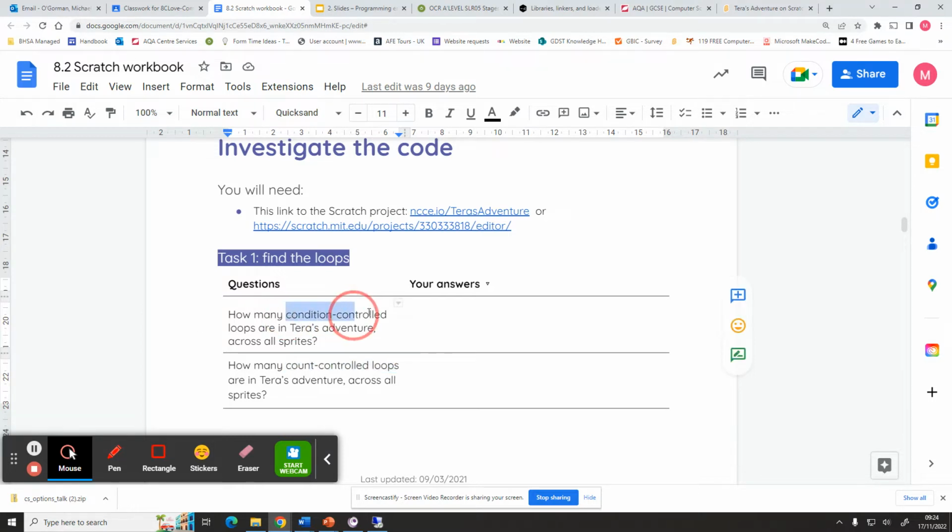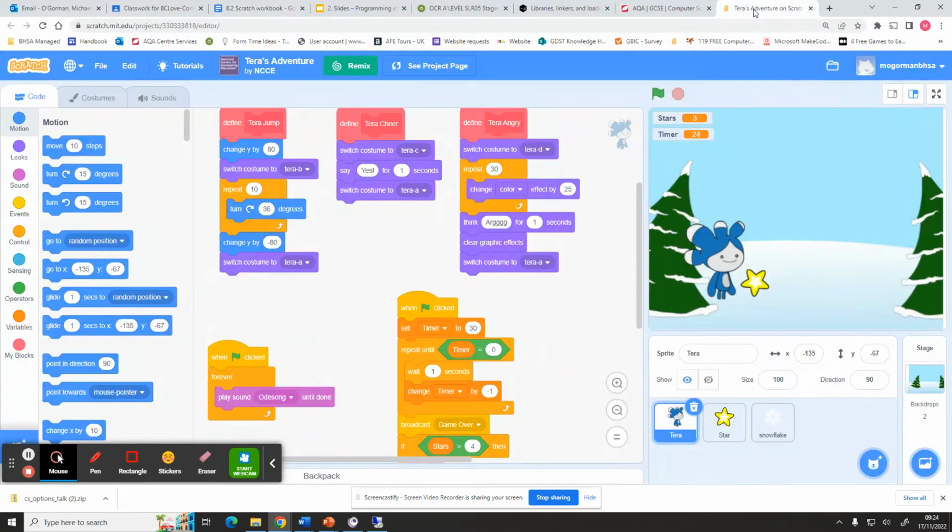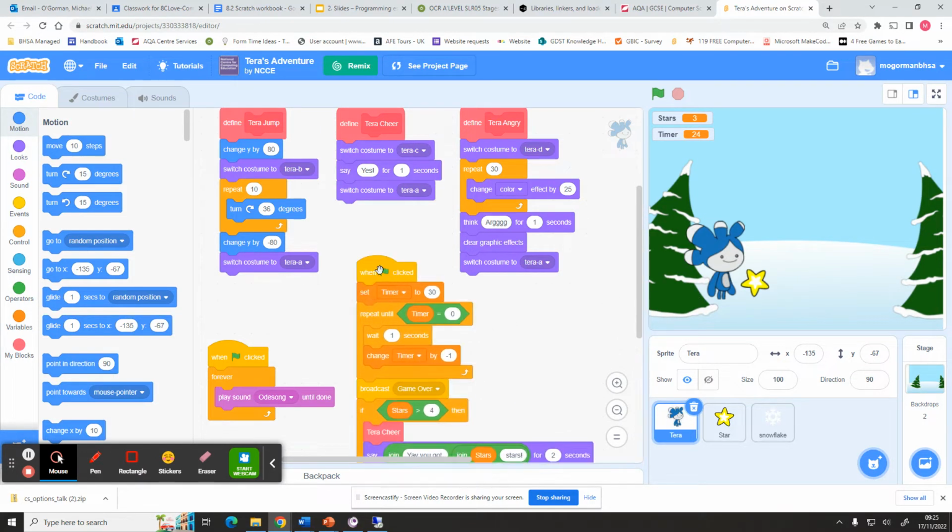Well, let's think about condition controlled first of all. So in Tera's Adventure, how many condition controlled loops are there? Well, if I take a look at this one here, so when the green flag is clicked, the timer gets set, and then we do repeat until. So we're going to repeat waiting a second, and the timer then changes and goes down by 1. So wait a second, go down by 1. And that repeats until the timer is 0. You've done something like this last year with your virtual pet.